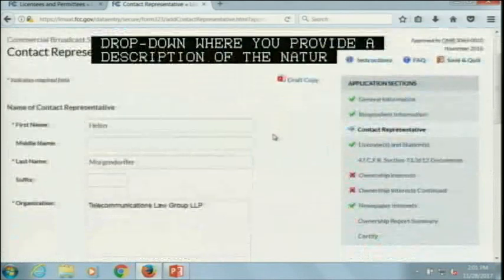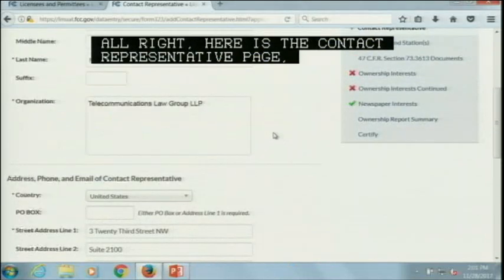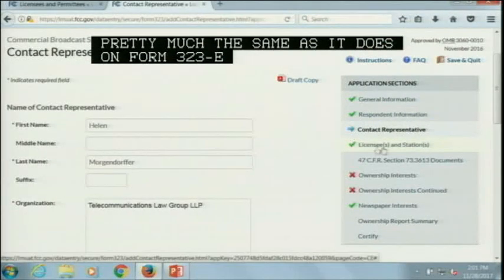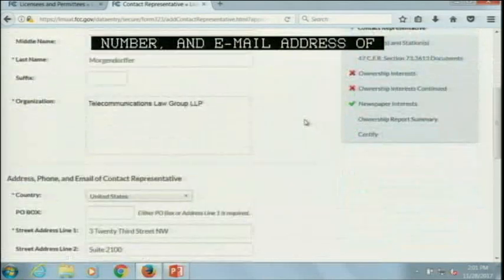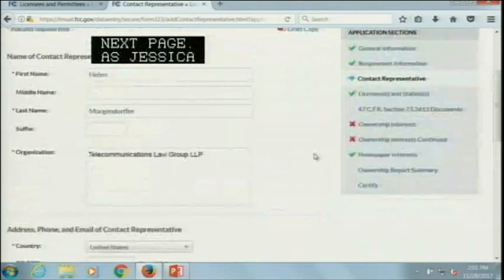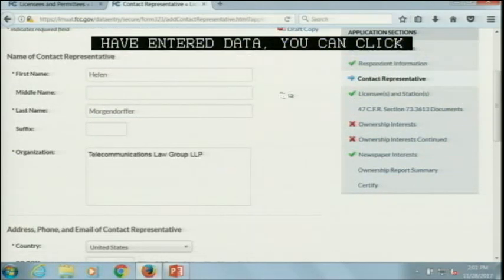All right, here's the contact representative page, which looks pretty much the same as it does on Form 323E. Just enter the name, address, phone number, and email address of the respondent's contact representative, and then you can move on to the next page. As Jessica mentioned, once you've entered data, you can either click Save and Continue or just navigate using this Application Sections menu, and the data that you entered will be saved into the form.